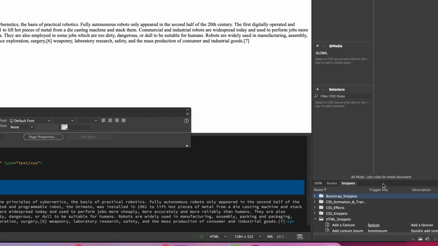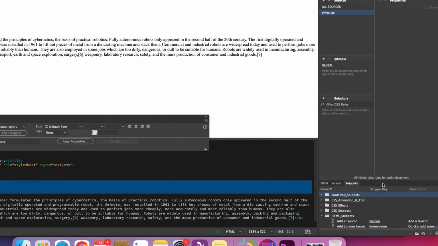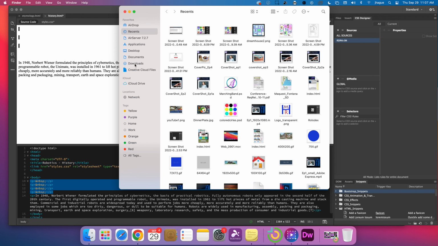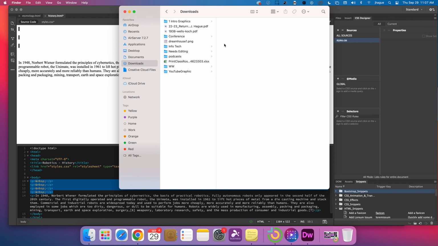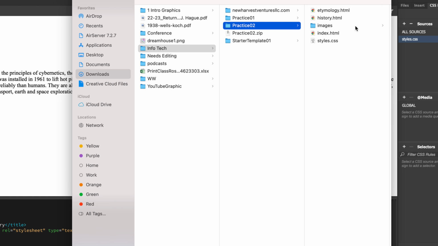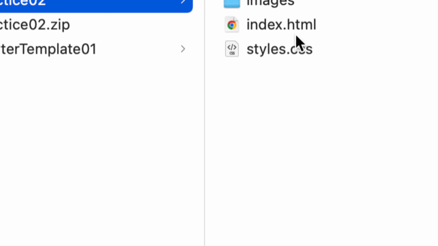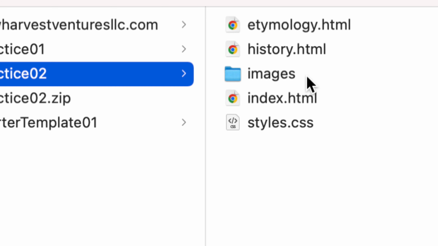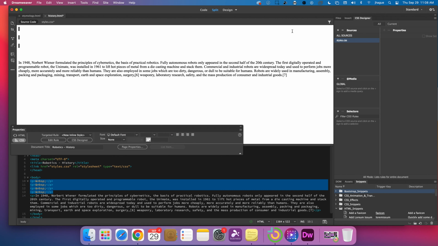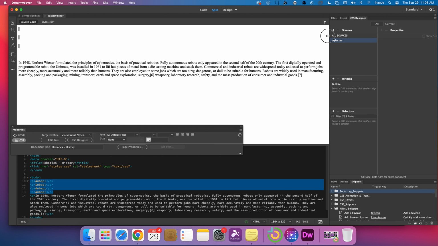What's that? Save it to the root directory of practice02. Okay. So if I was to show you the practice02 folder, I believe it's under downloads, infotech right here, and practice02, you'll see that styles is right there. It's really a text file. Alrighty? Okay, does anybody need me to look over their shoulder?